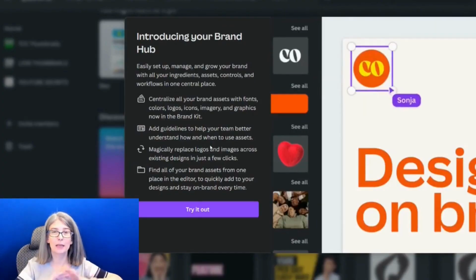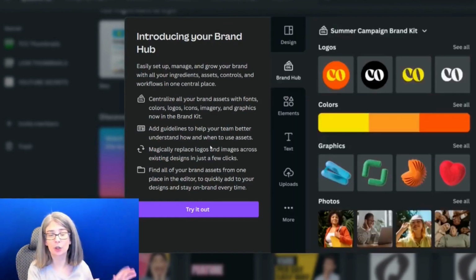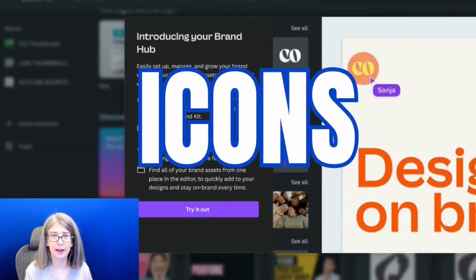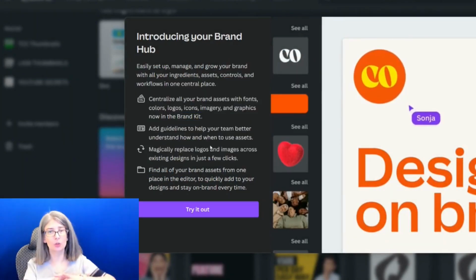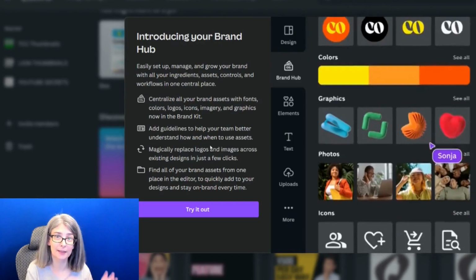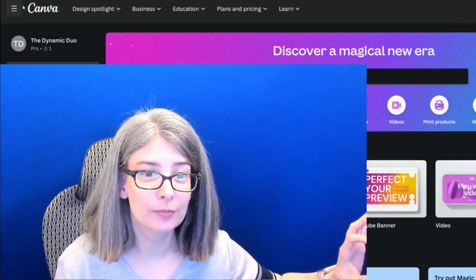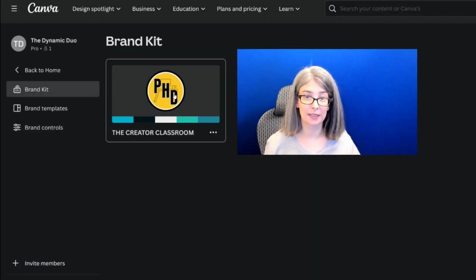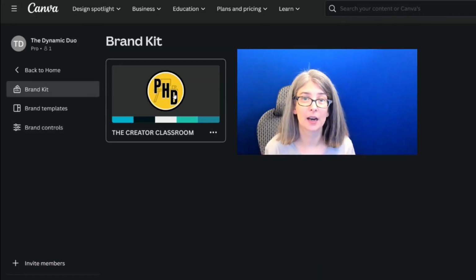This is going to be your go-to place whenever you're editing because you can find your photos, your graphics, icons, what fonts you use, everything within this Brand Hub. Where can you find it? If you are on the home page, you can find your Brand Hub right here on the left-hand side. I've got one brand kit in my Brand Hub.